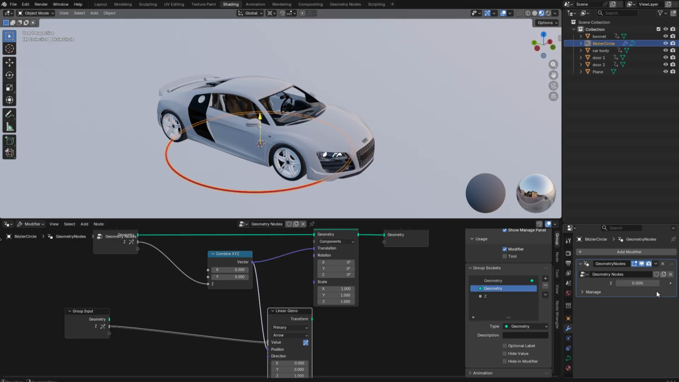So in this exposed Z channel, we now have a value that goes between 0 and 1. And I want to use that value as a driver to drive the position of the doors and the bonnet.